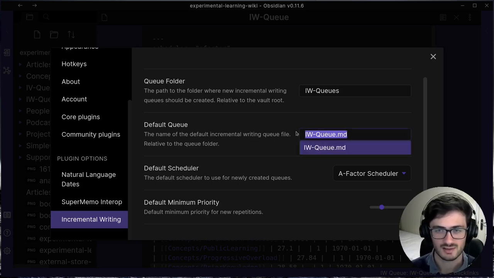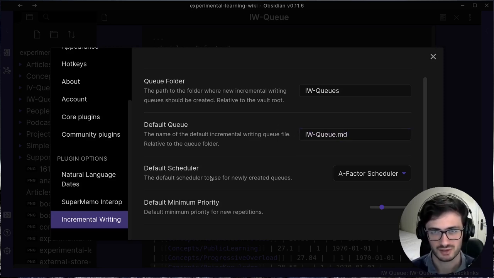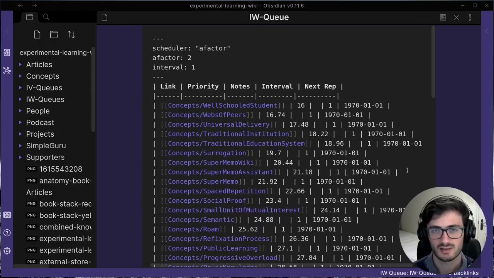You can also set a default queue, which is the first queue that is going to be chosen when you start up the plugin. So there are a number of reasons why I decided to include the ability to have multiple queues. Firstly, it allows you to separate a main queue of repetitions that are very important to you and you intend to repeat over a long period of time, like years, from less important queues, where you might only want to repeat them over a series of weeks or months. Secondly, it allows you to have queues with different scheduling options, which I'll get into later.